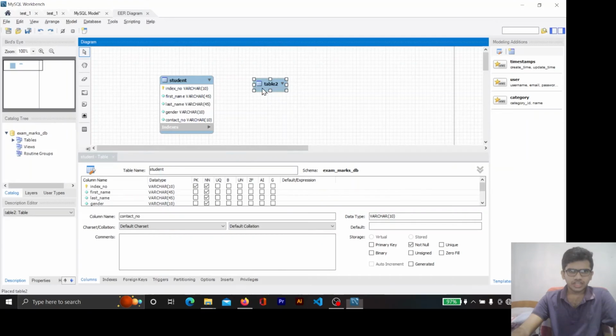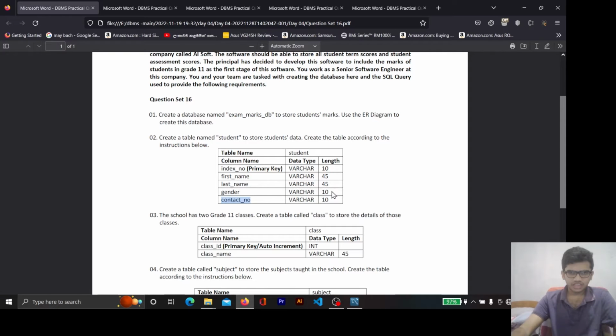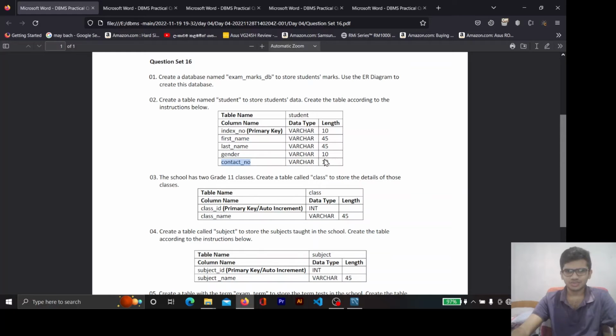So I have created the student table. Things that I have changed: the gender could have up to 10 characters. And the contact number, the maximum data length must be 10 digits. The phone number cannot be greater than 10 digits in real life. So that's why we put 10 here and 10 here.